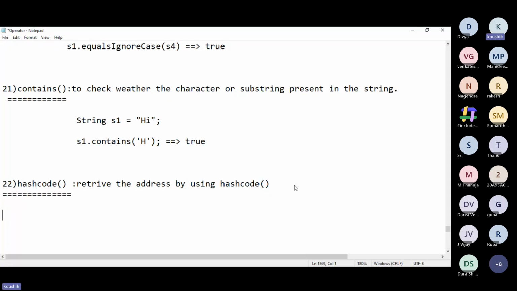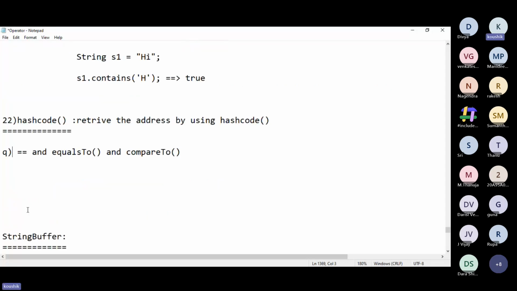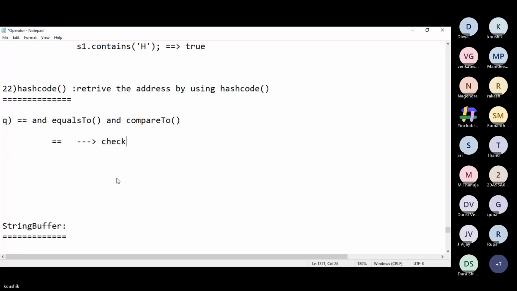Now tell me one question. What is the difference between double equal to, equals, and compareTo? The equal to operator checks the hash code, and the equals method checks the content, and the compareTo method will check the content and give an integer result. Double equals checks the addresses.